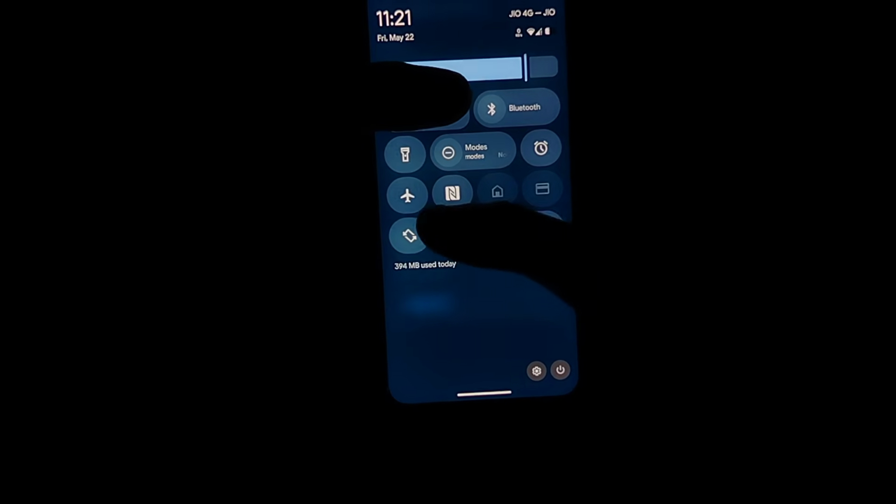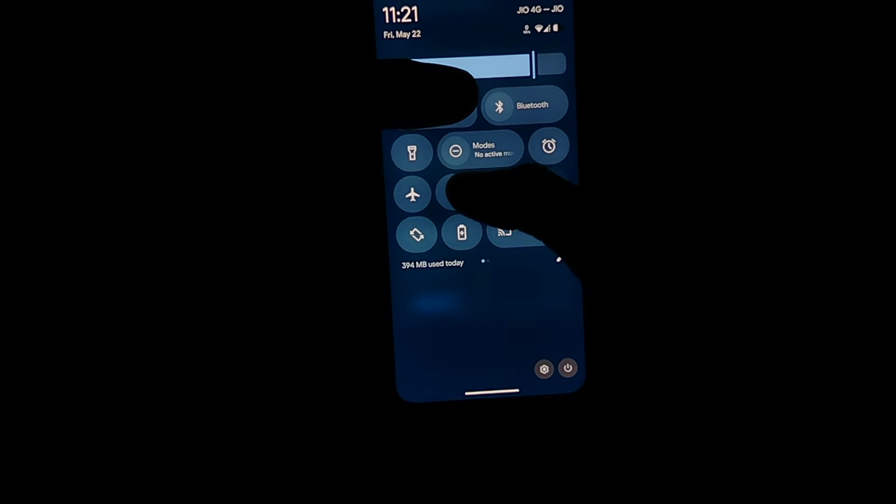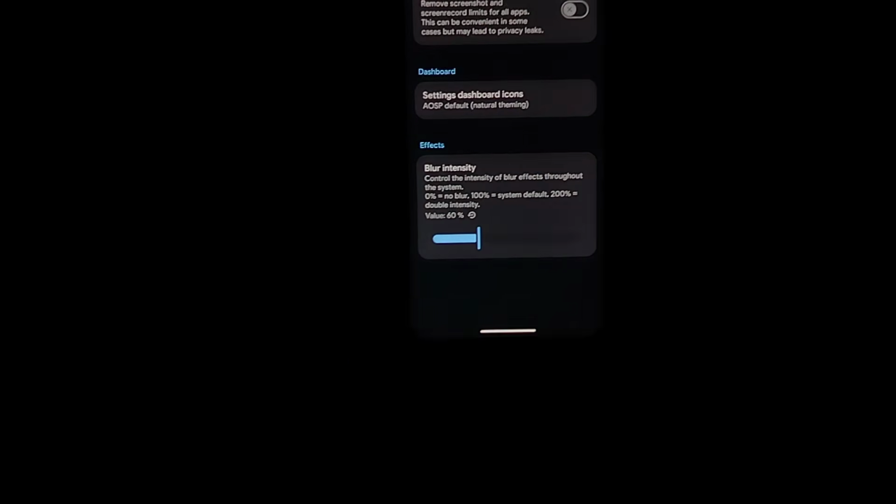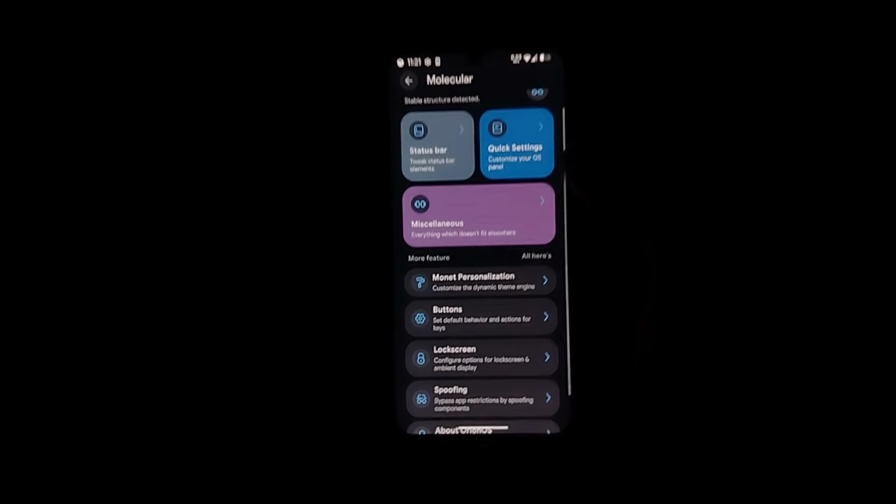And guys, out of the box, I get so many things working, from NFC to flashlight. Everything just works over here, and I don't have any sort of issue. And it's just amazing how crazy it is.